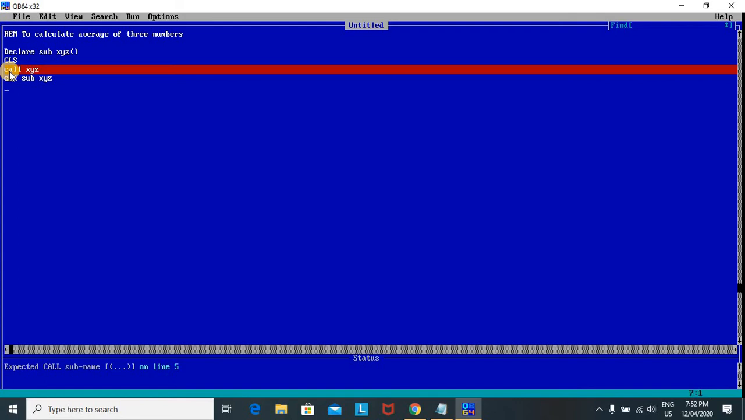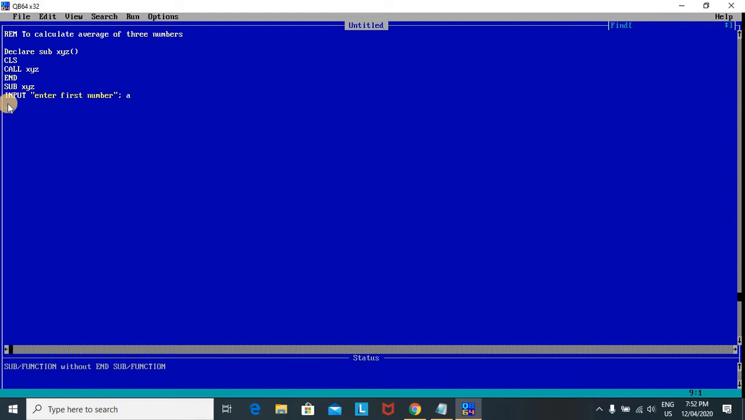So like this. Now in the sub module, sub xyz, and here we use input. Enter first number, I will use variable a. Now the second number, variable b. Then enter third number, variable c. Now see, after input we use a formula.